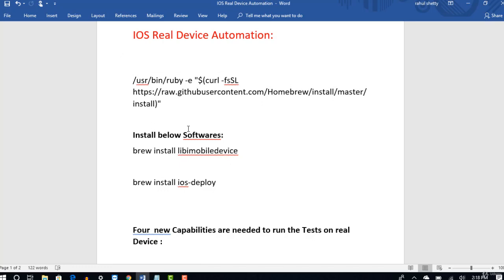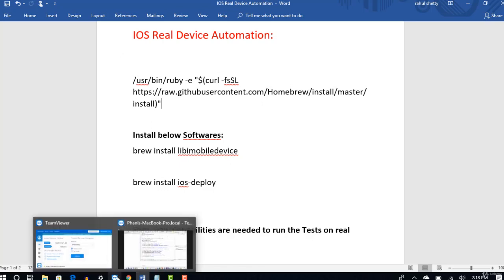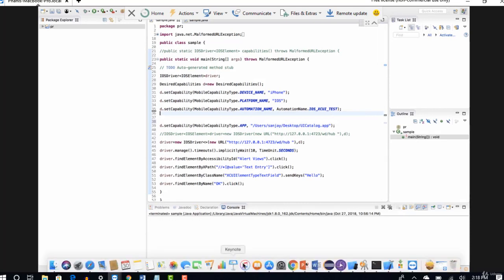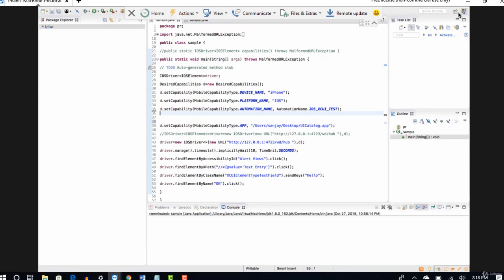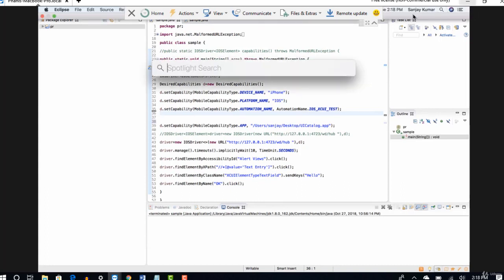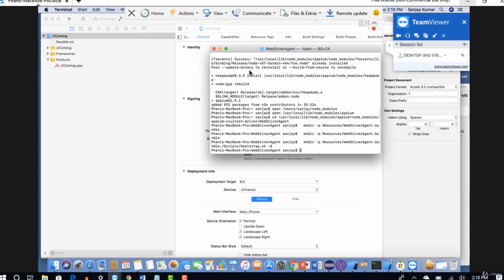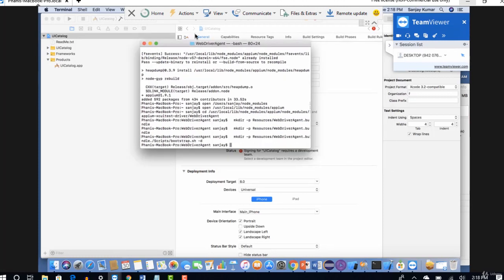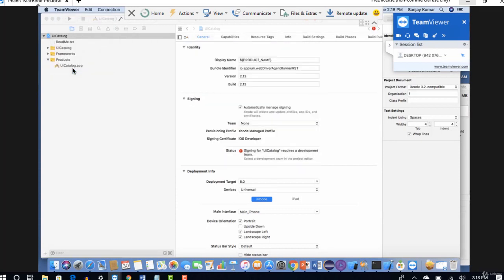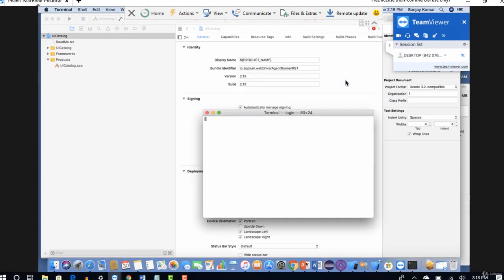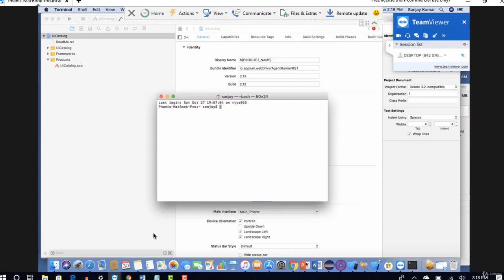Okay, so let's go back to our TeamViewer and access this. All right, I have a code here and I'll go back to my terminal. Let me quit the terminal completely and open a fresh one, it'll be easy for us. Perfect.